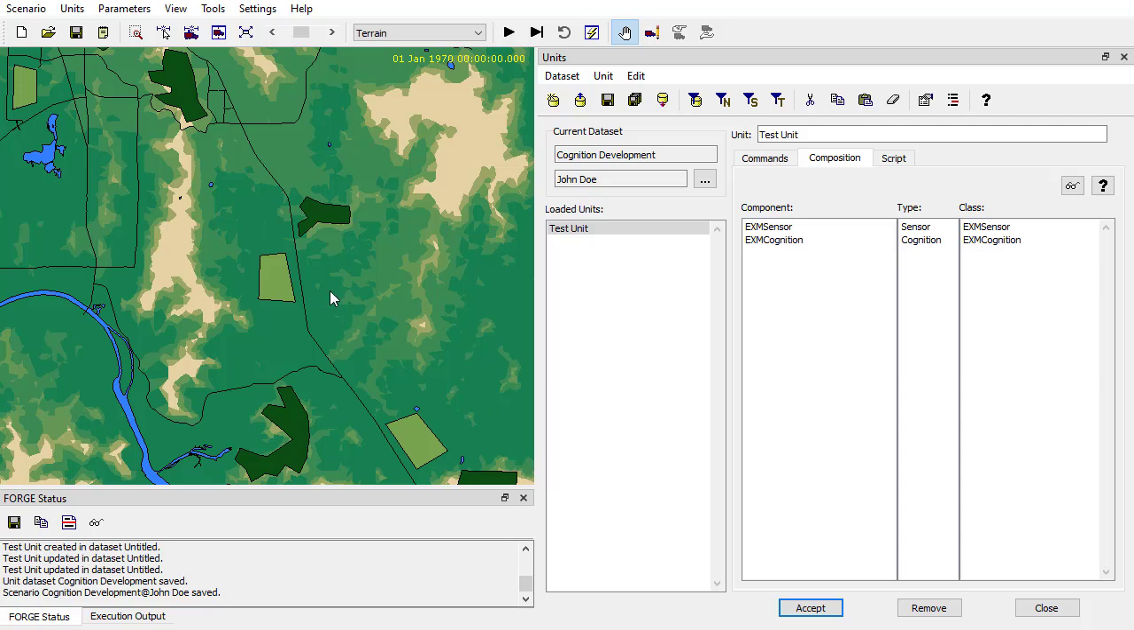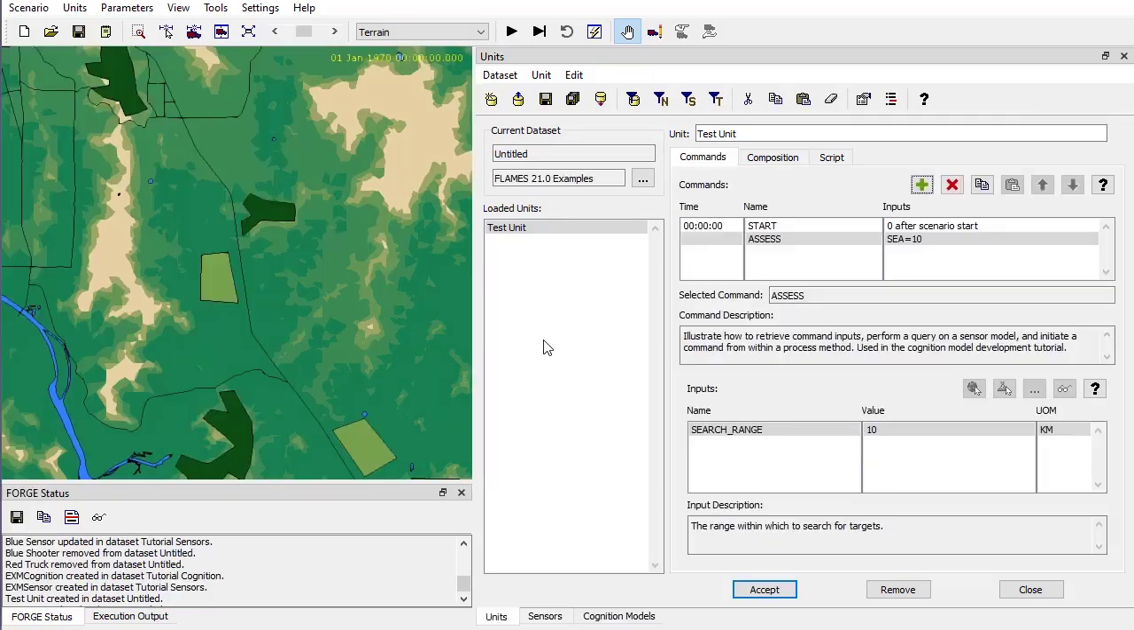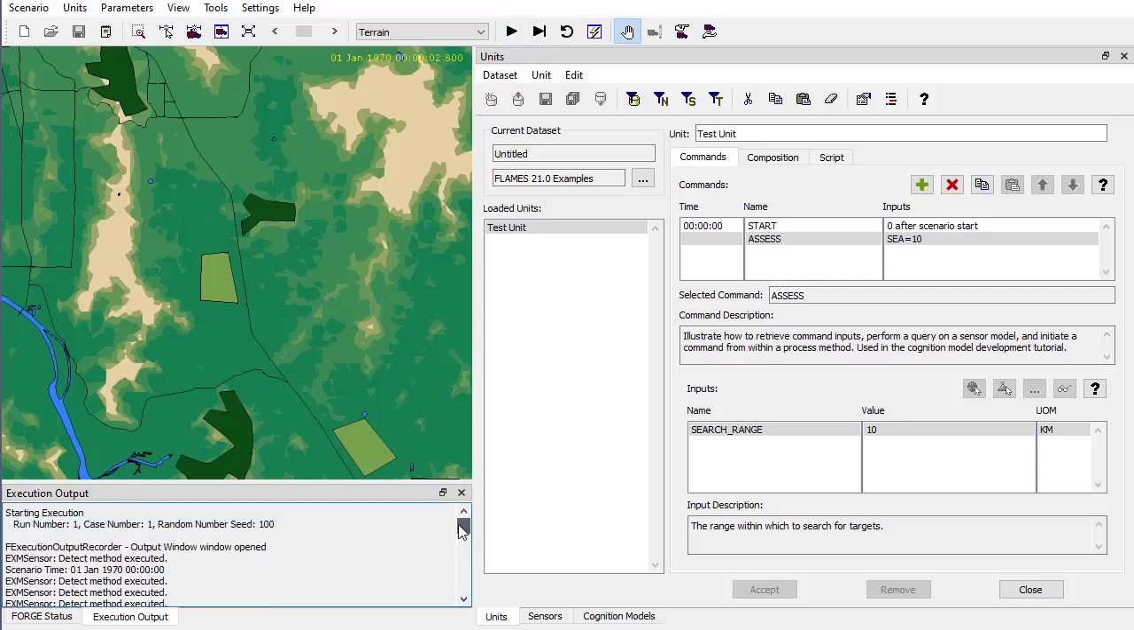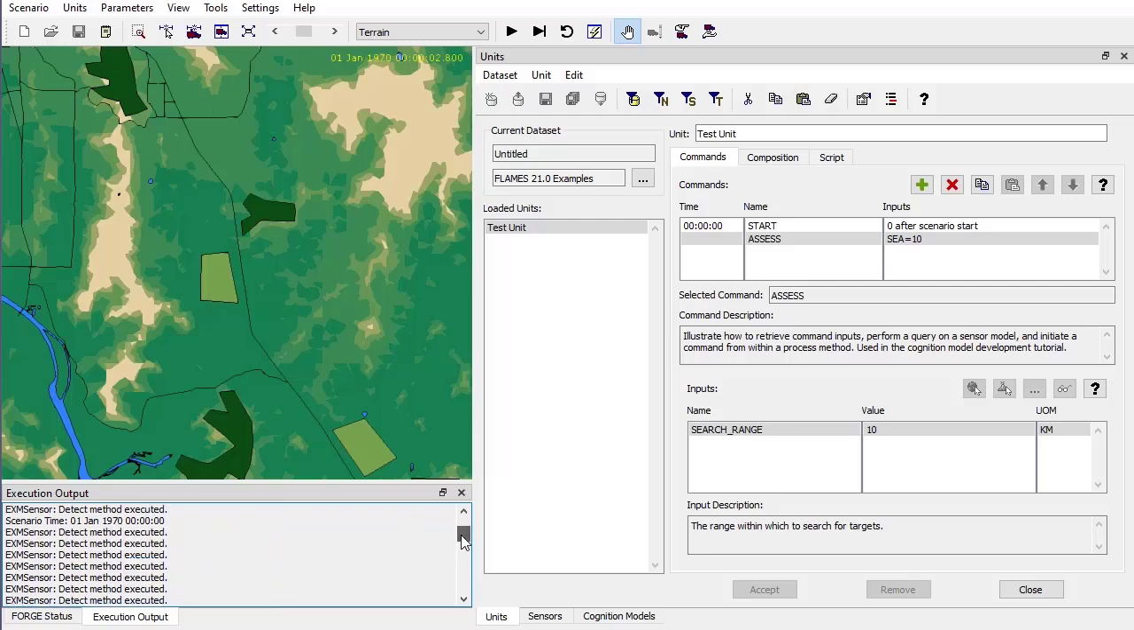So with that, let's take a look at the source code of this EXM cognition model. But before I look at the code, I just want to show you that this model really doesn't do much of anything. So I'm going to hit play, and I'll pause it right away. So I'm getting some output from that sensor model, and we'll talk about that in just a moment.